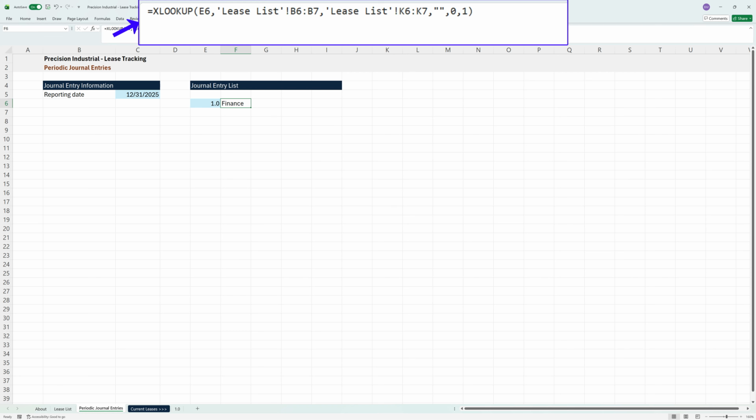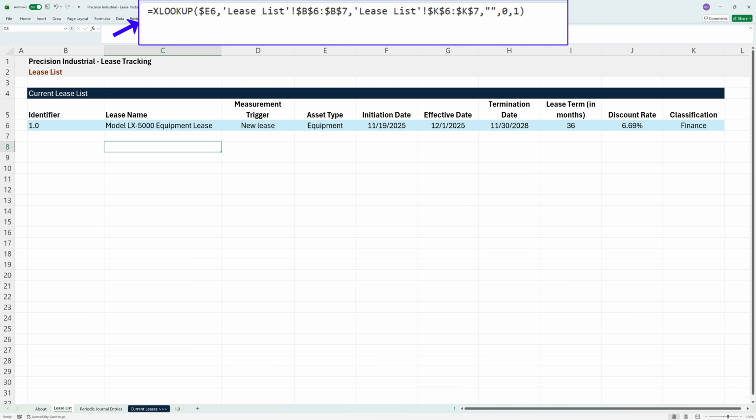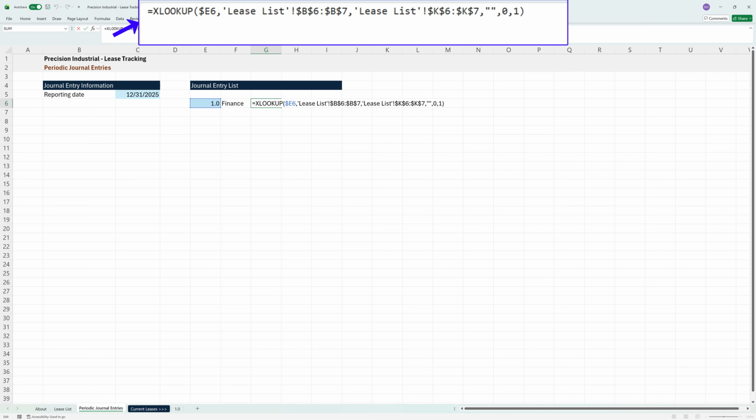For the lookup value, we only want to lock the column. We'll copy and paste the entire journal entry for additional leases, and we want that identifier cell reference to move with us. So we'll just lock column E, then everything else we can lock completely. Now if we copy this over, we just need to update this to the lease name column, which on our lease list is column C. So let's just update that manually in our formula.